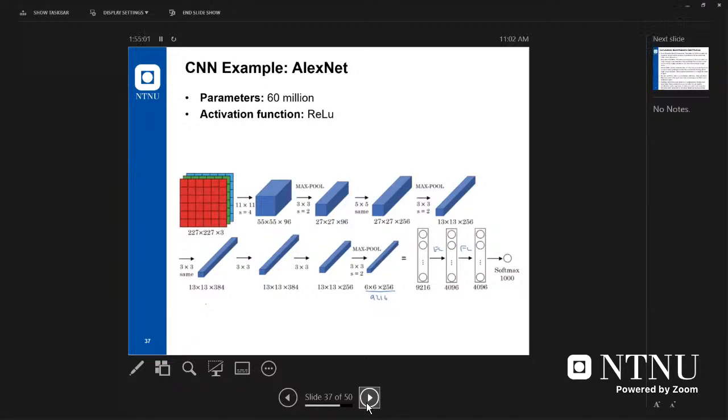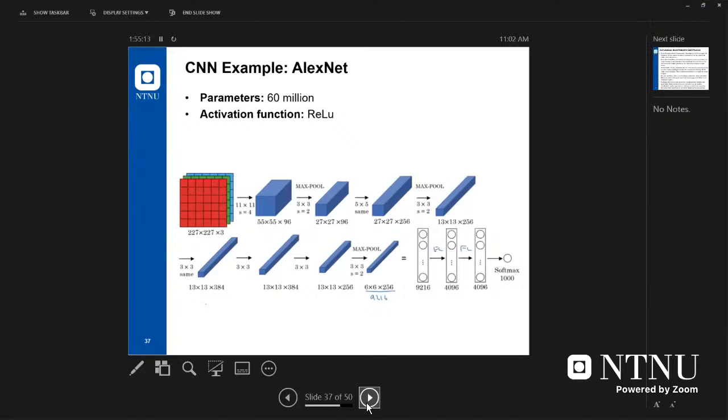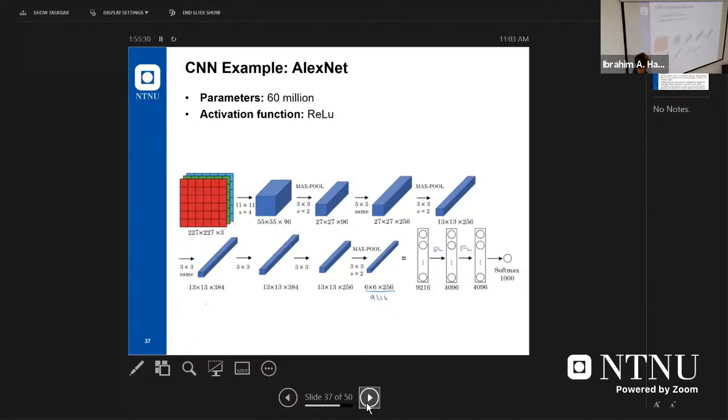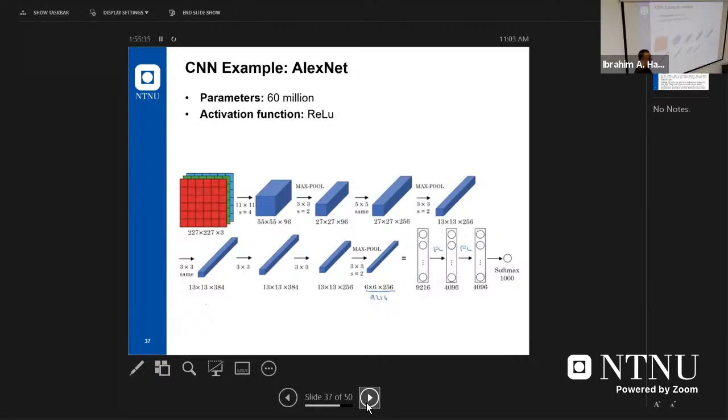So how many parameters here? It will be 11 times 11 times 3 times 96 plus 96. Right? Okay, now I got it. My question is, we have to apply the filter of size 11 times 11 times 3, 96 times. Yes, correct. All these features would be different and we have to define them manually? It's a hyperparameter. You select it by yourself.